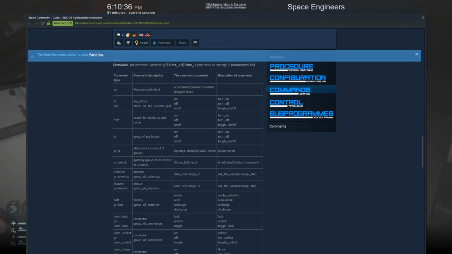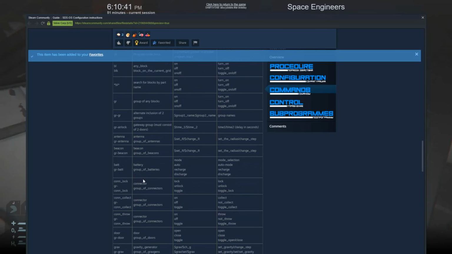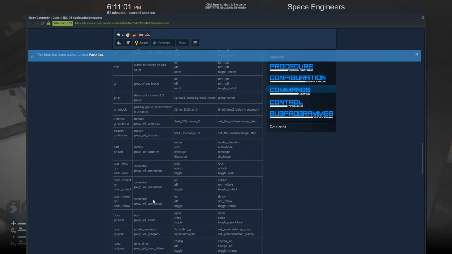Antenna, or group antenna, so you're going to antenna, group of antennas. Beacon, group of beacons. Battery, group of batteries. Connector or group of connectors. Connector lock. Ooh. So lock, unlock. Okay, so that's so you can lock connectors. That's to collect. That's to throw out with connectors.